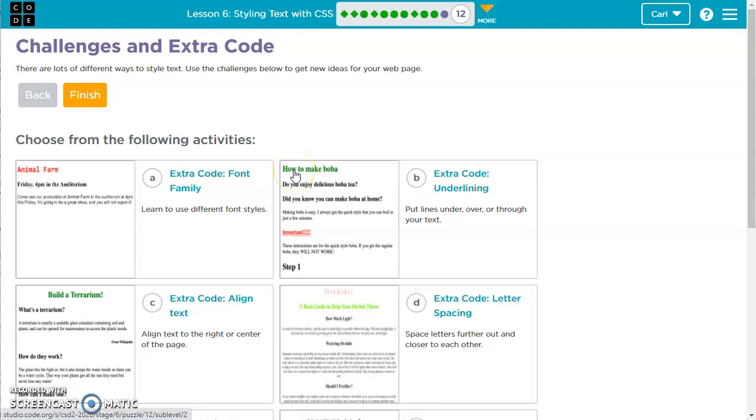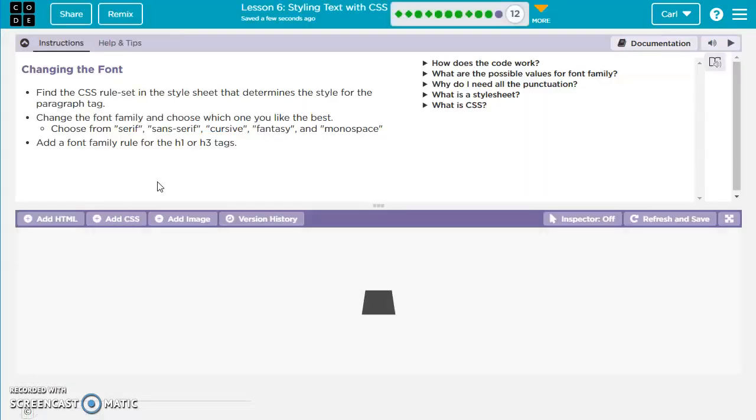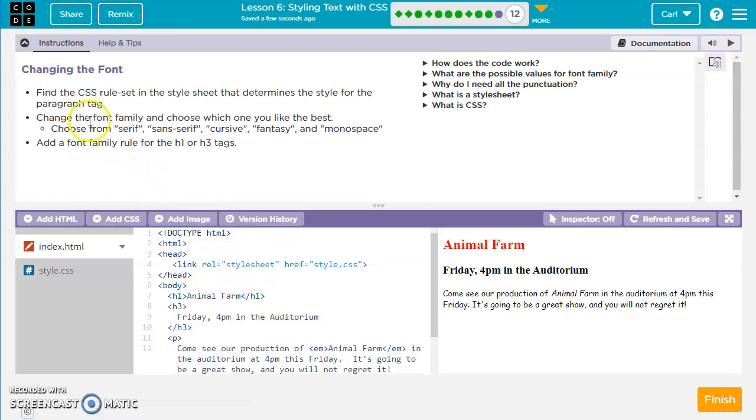Okay, this is the last part of CS Discovery's Unit 2, Lesson 6, which is styling text with CSS, and we're just on exercise 12 here. There's a few different exercises we need to go through. First of all, for this one, they want us to find the CSS rule set that determines the style for the paragraph tag. We want to change the font family and choose either serif, sans serif, cursive, fantasy, or monospace, and then add a font family rule for the H1 and H3 tags.